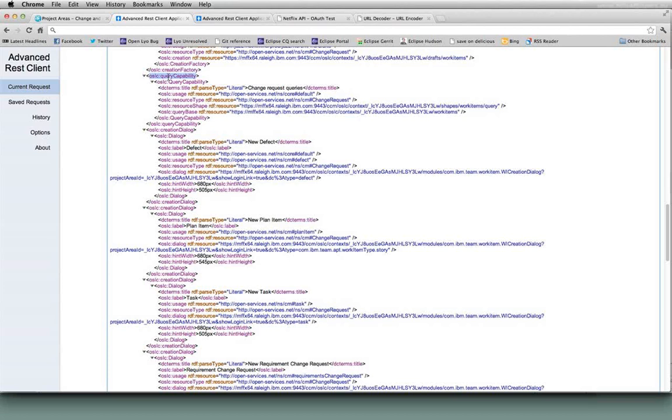But the query capability, again, the query base tells us what URL we need to go to issue these queries, and the resource shape will also tell us, if we did a get on that, what attributes we could expect when we actually ran these queries, what the resources that we queried actually look like.